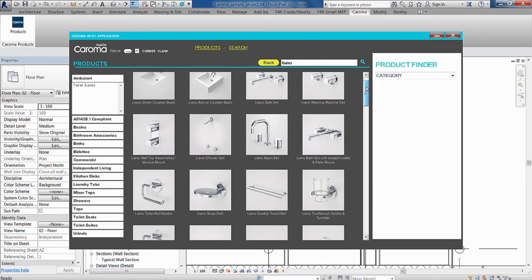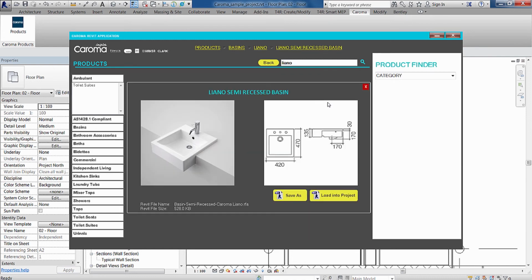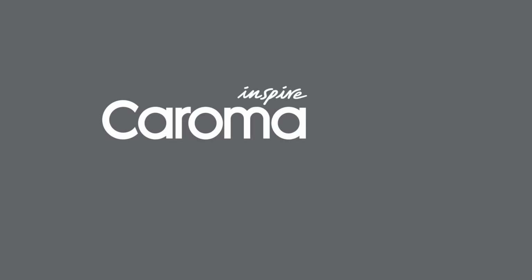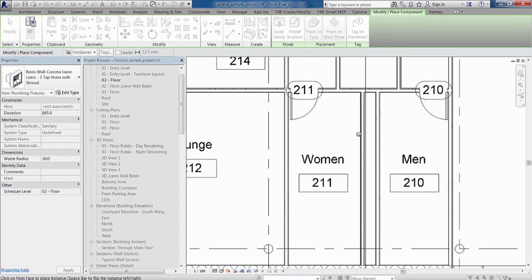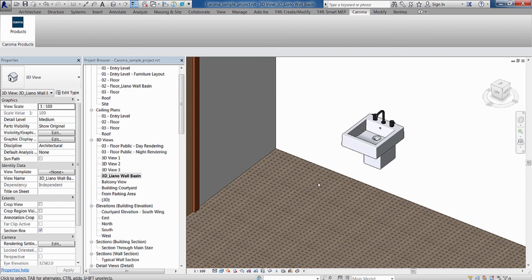Our Specify Caroma Revit add-in enables easier navigation of all available content from our brands, Caroma, Fowler, Stylus, Dorf and Clark, and a quick intuitive method to identify products which suit your project requirements.